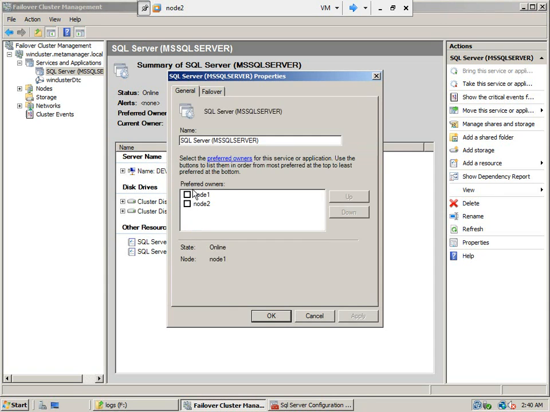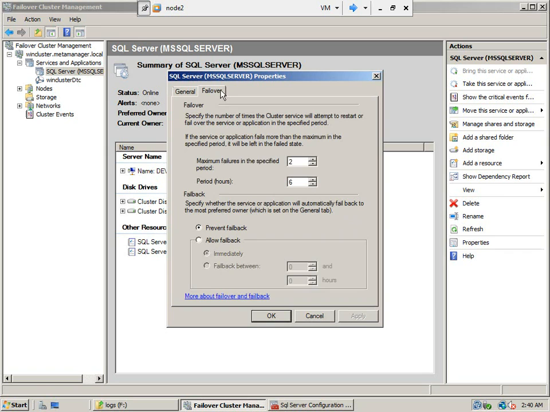Preferred owners. If we say the preferred owner is node 1, and the clustered resource group is being served by node 1, then if the preferred owner is up and running, the services will fail back to the preferred owner. Okay, so then automatically it will fail back to the preferred owner. So you don't want to do that. And these are some of the settings for how you want to fail over.